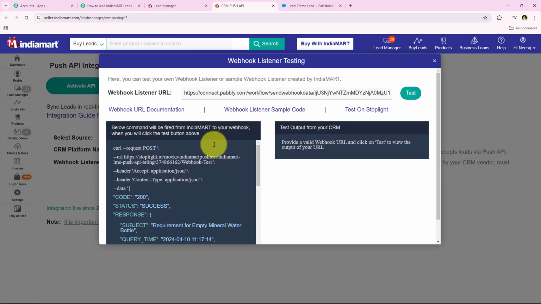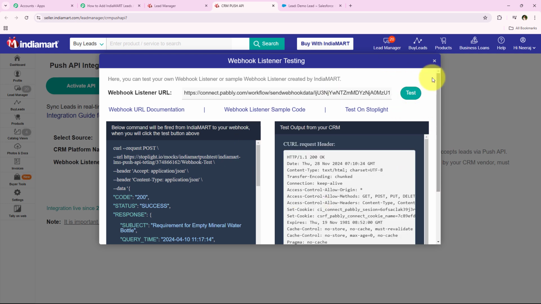So I'm just going to click on this button, and once again you can see the green button of test. I'm just going to click on this, and as soon as I click on this, you can see that it is giving me a curl request header, and as soon as I receive this, yes, with this we have successfully completed our testing.